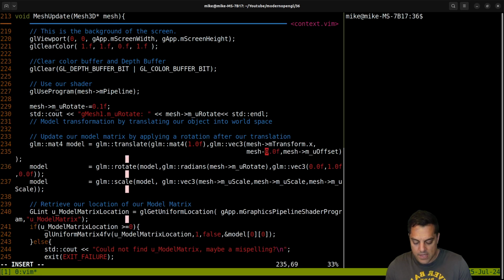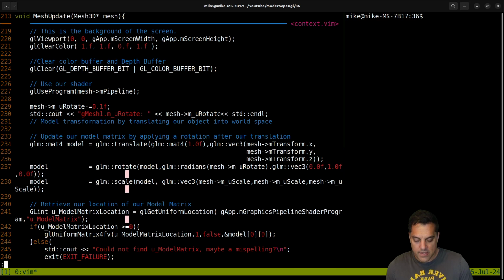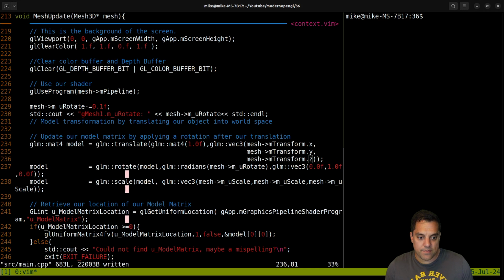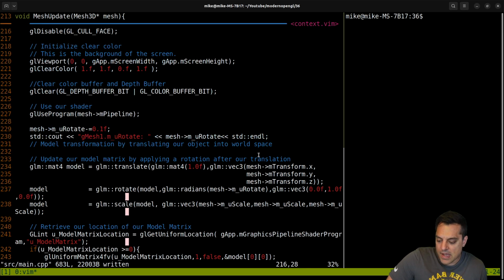It's going to be the same thing, mesh m transform dot y, and mesh m transform dot z. Okay, so no more u offset here. So we also have to think about maybe if we just want to move this model matrix into our actual mesh. Again, we can get into that later here, I guess. But let's just go ahead and try this for now.